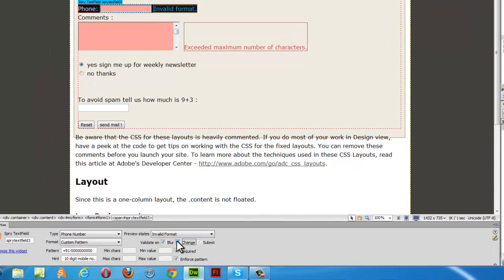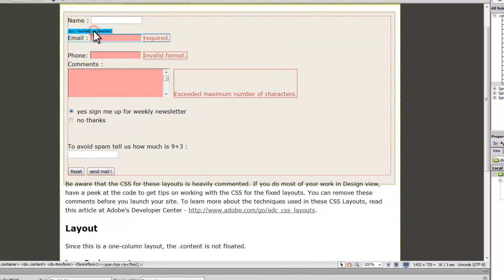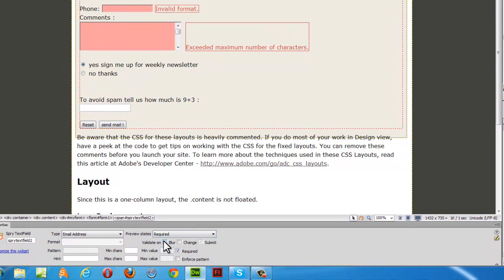Again, let me tell you, validation on blur means that the alerts show up when you actually jump from one field to the other. Change means the alerts show up as and when you type. Okay, on submit means when you hit the submit or the send email button, which is this one. All right. Okay, as far as the email field is concerned, I would want that to be validated on blur and change as well. Cool.